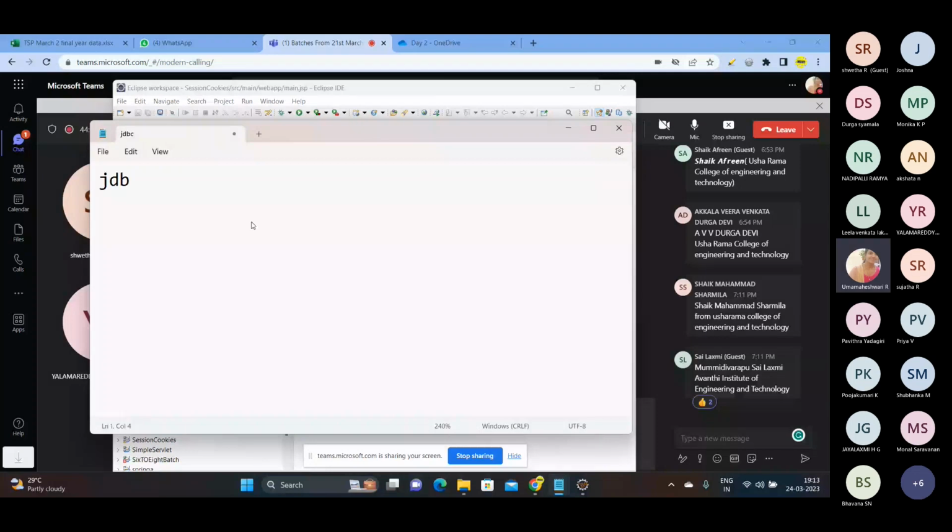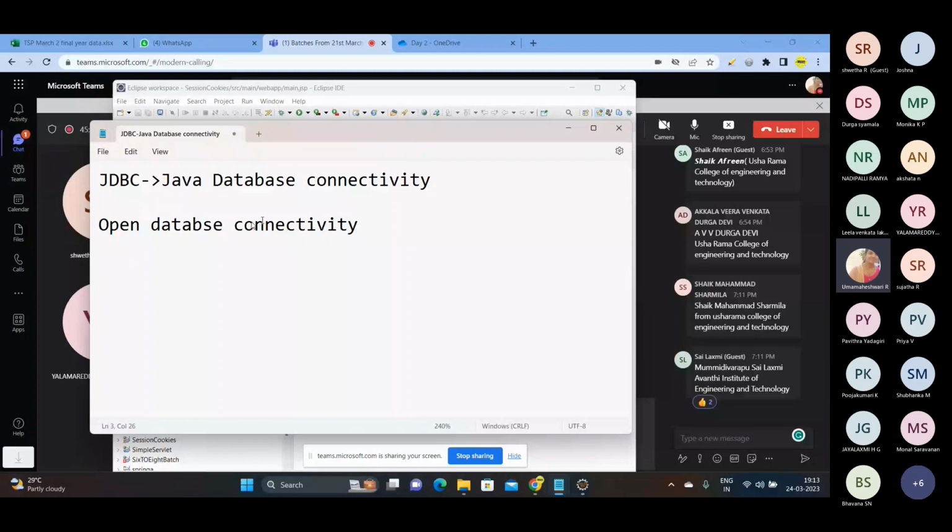So you might have heard what is JDBC, because everyone is from an engineering background, right? It is nothing but Java Database Connectivity. So how can we connect both these things? Previously we had something called Open Database Connectivity, and the advancement of ODBC is JDBC.